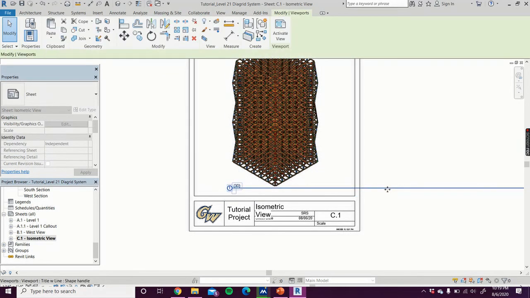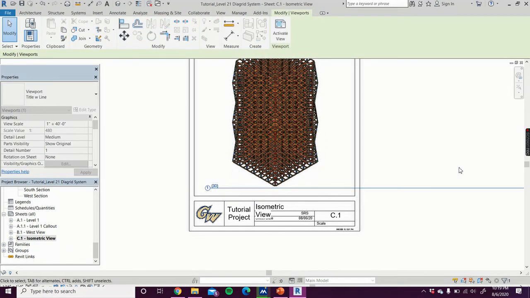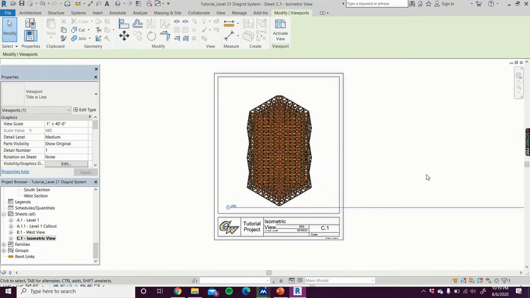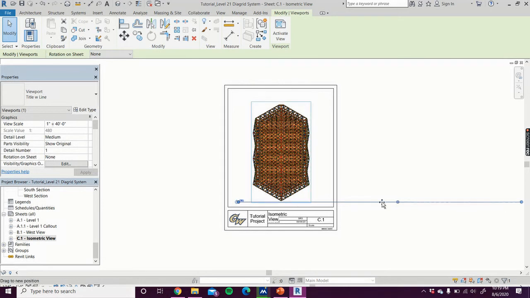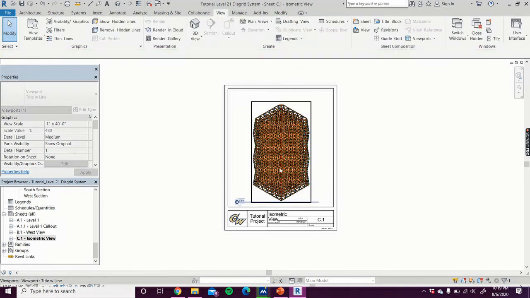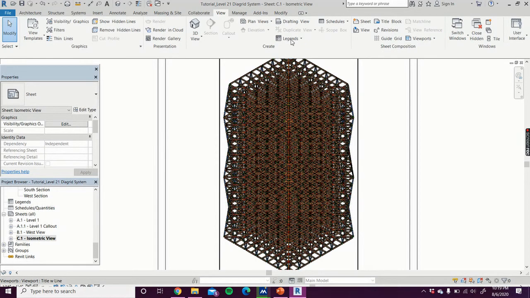You won't be able to add any dimensions into an isometric view. This is just to give a general overview of what your building may look like. That's one thing you're also going to notice is that this is very busy right here. This has all the beams, all the columns. It's pretty hard to read like this.